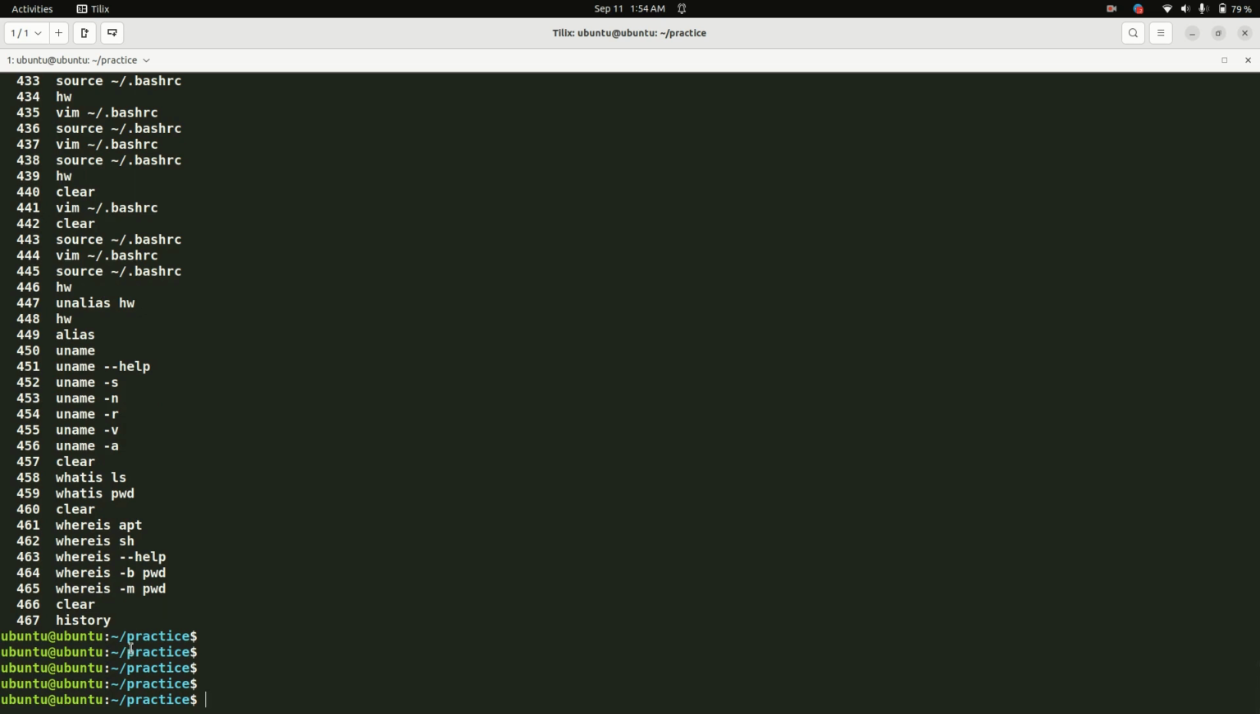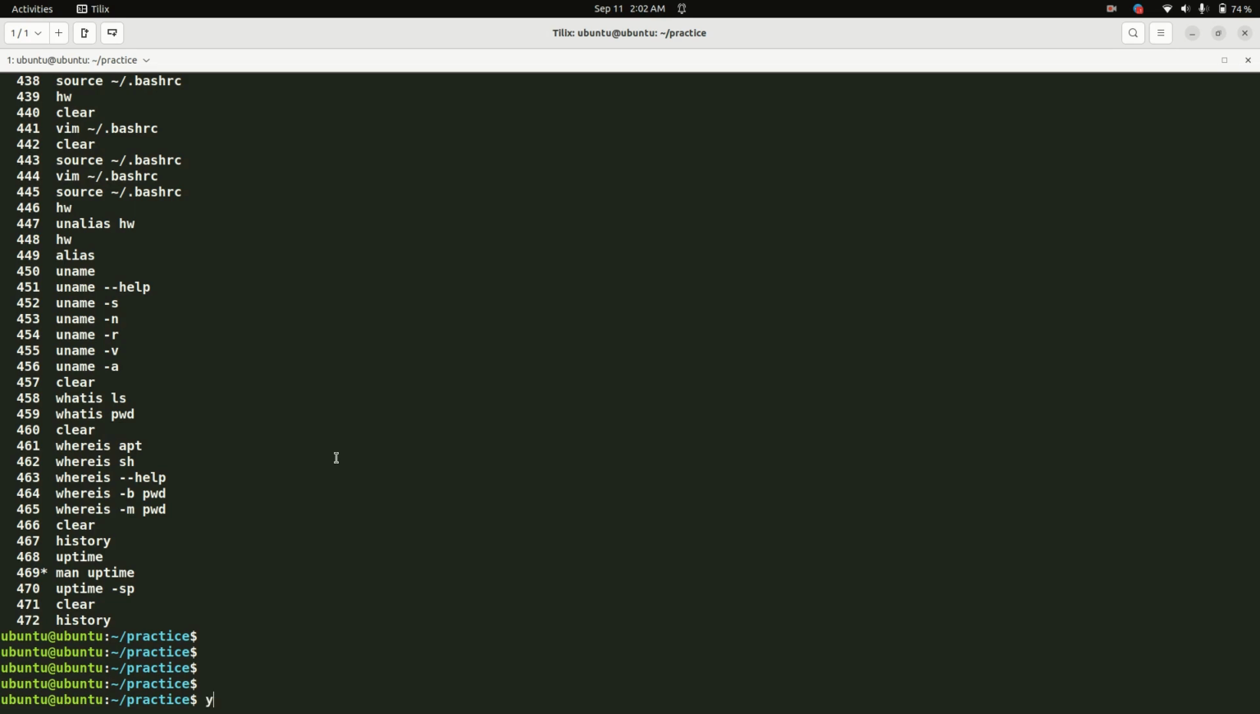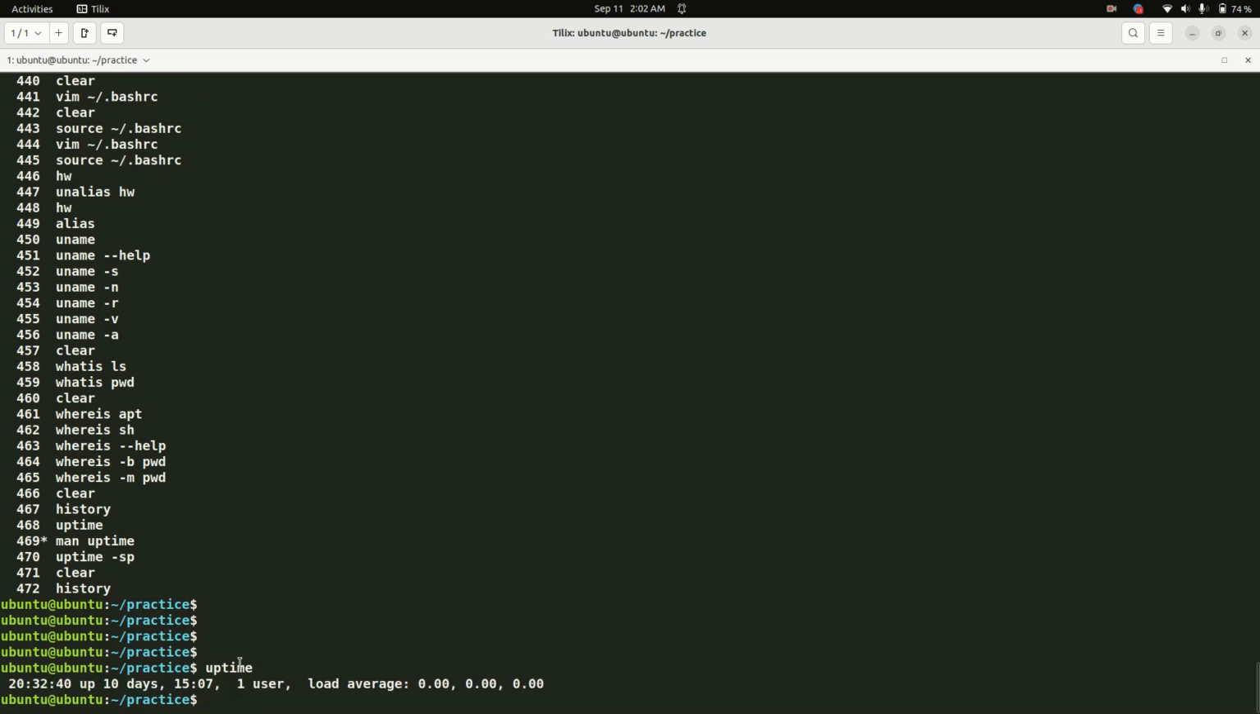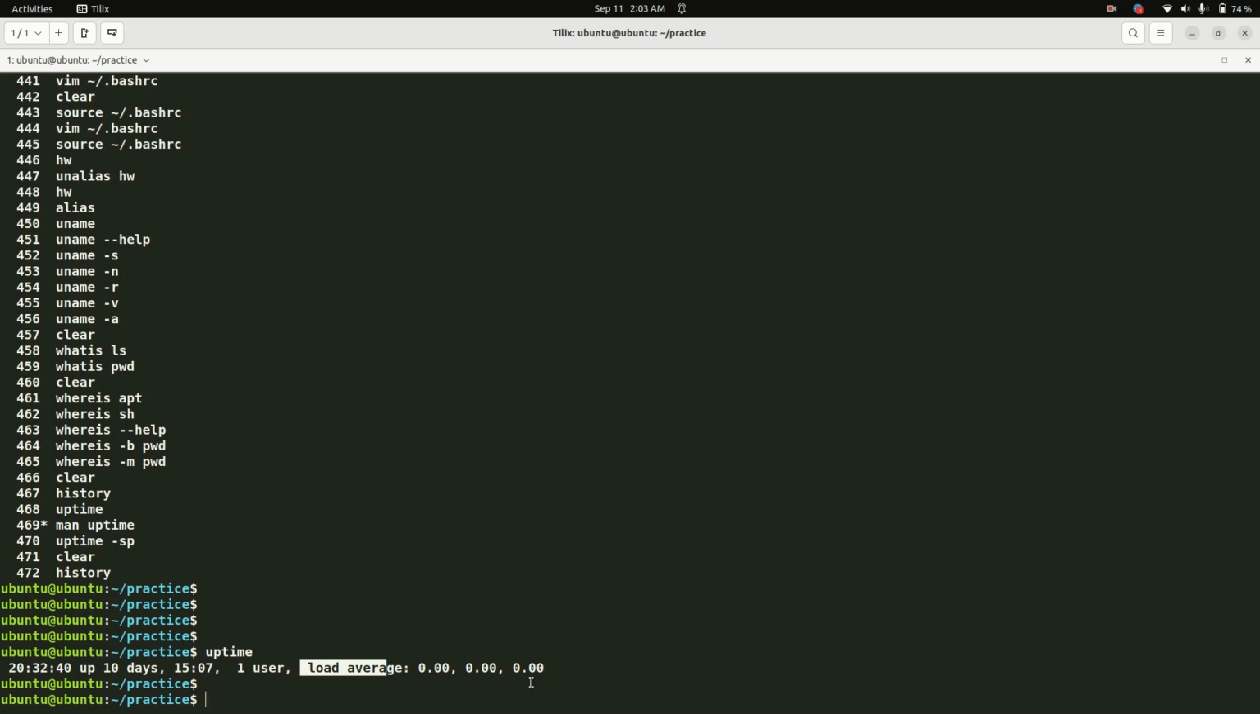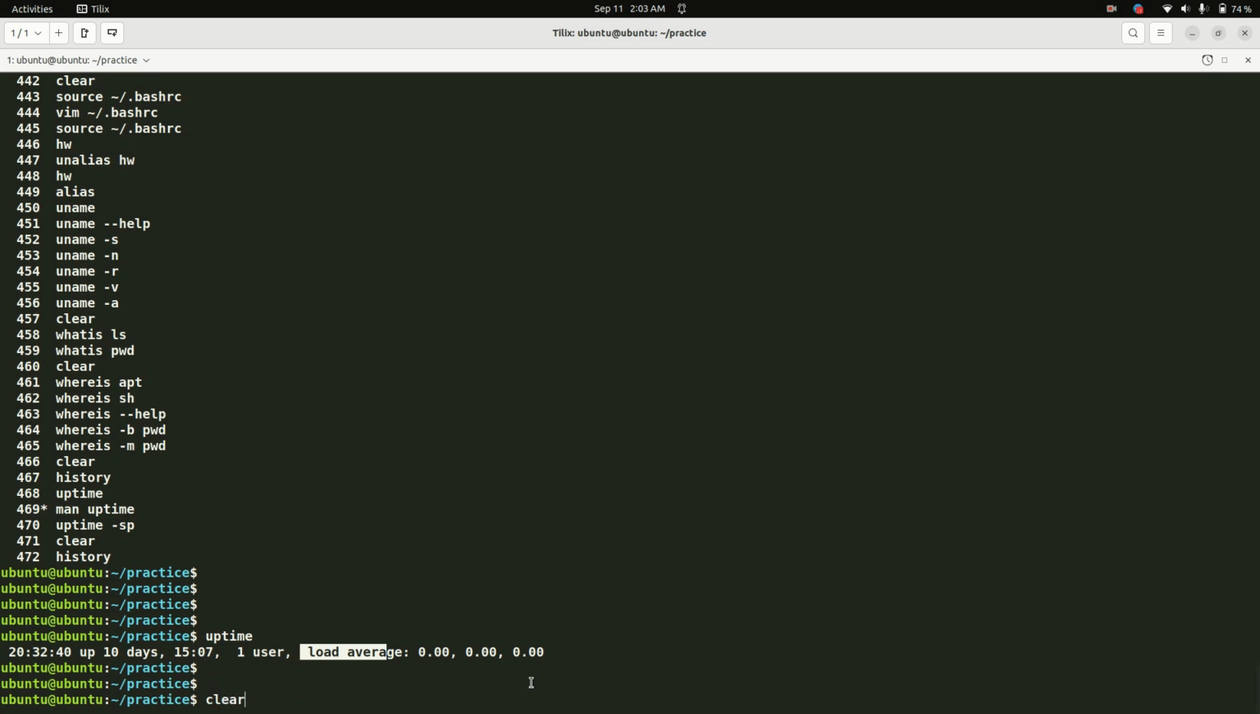So for the next part, we have another command, that is the uptime command. So uptime, enter. This basically shows the current time and how long the system has been up. Okay, it is up for 10 days and 15 hours. So how many users are there? There is one user. And what is the load? The load is very low, minimum. So this is used to see for how long the system has been running. So let's clear the terminal first.